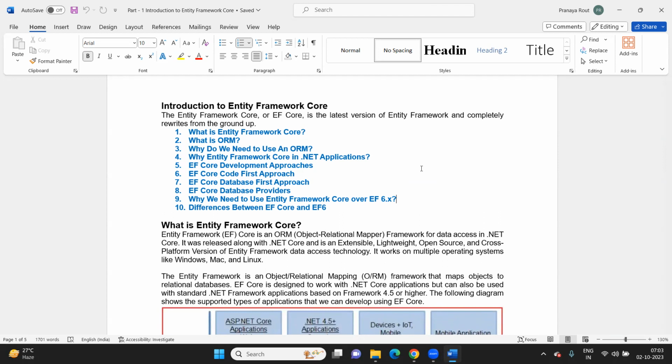So before proceeding further, if I ask you this question, what exactly is Entity Framework, what will be your answer? I'm not talking about Entity Framework Core. I'm talking about the earlier Entity Framework. What exactly is Entity Framework? Can anybody tell me? Does anybody have any idea what exactly Entity Framework is?